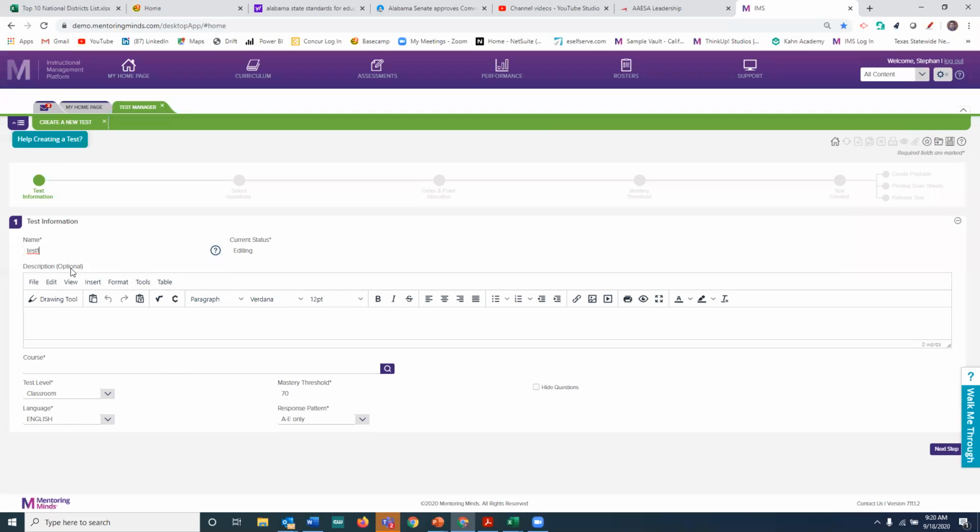It's in edit because I am in edit mode. The description has the optional term next to it, so you don't have to describe it, but it's just something that helps you, again, if you're doing a syntax search to find something that you've created or an assignment, you can utilize that. The test level is going to default to your user profile.